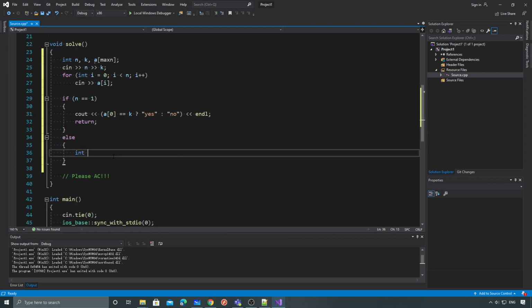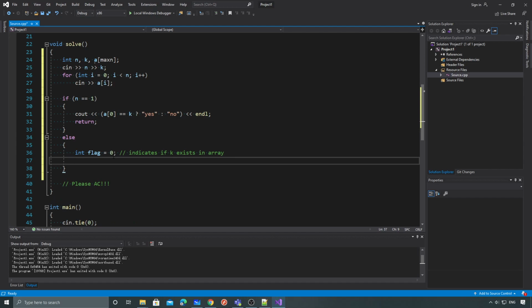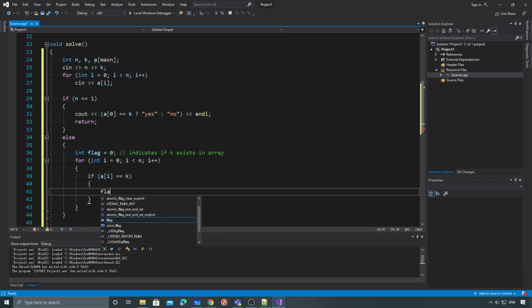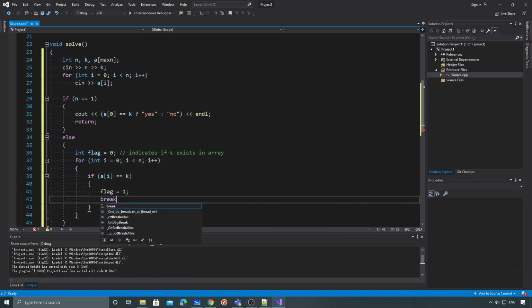the rest. So first I'm going to define a flag. This flag indicates if k exists in the array. So let's populate that flag first. Starting from 0, while i is smaller than n, i plus plus. So if a[i] is equal to k, I set flag equal to 1, and then I break.